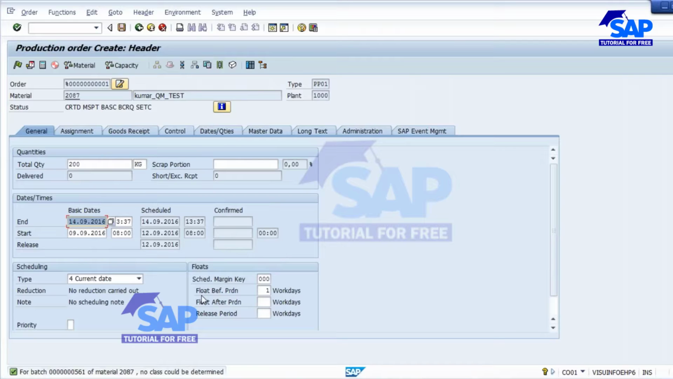Now which type of scheduling you want, you decide upon your requirement. But normally these options will be used while doing the production order execution only. While converting from planned order to production order, normally it will do the backward scheduling, because you will be planning in advance, right? So accordingly it will be planning.